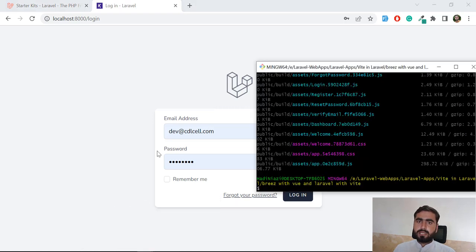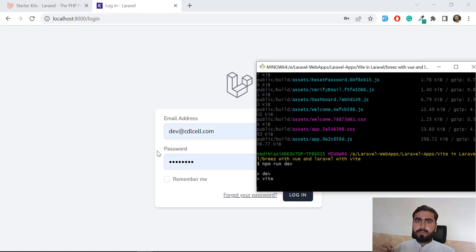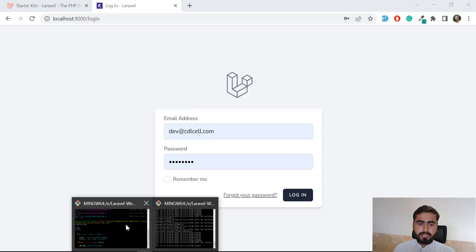But if you are in development, I don't suggest you run build, just npm run dev. When you run npm run dev, it works like npm run watch, so it's watching every change here. And if you make any changes, they will be automatically reflected in your web browser by automatic refreshing. So let's take a look at this.